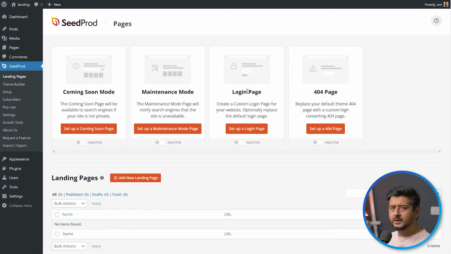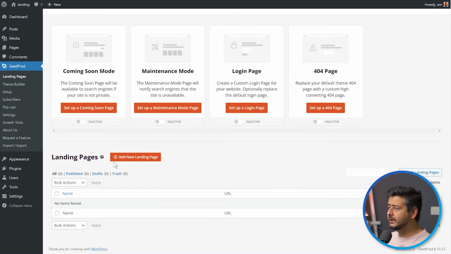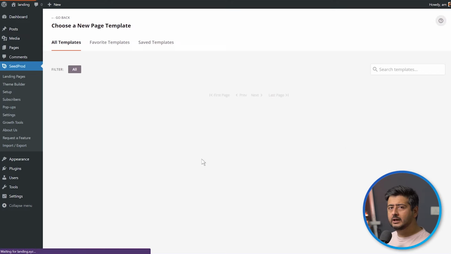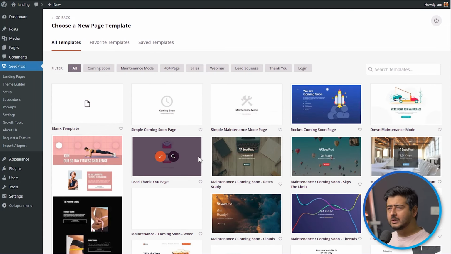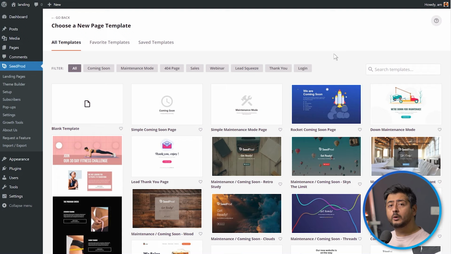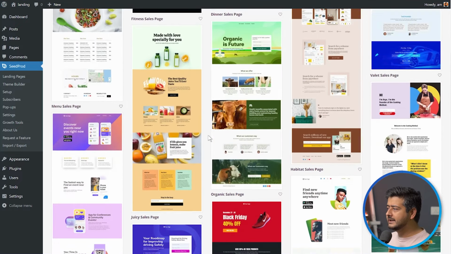So in this particular case, what I'm going to do is just scroll down and click this add new landing page button here, and this will give me the option to import an existing pre-designed landing page. Now SeedProd comes with a bunch of landing pages already designed for you, which you can filter, search for, favorite, all that good stuff. Now there are some filters already present here. So let's say I'm trying to get a sales page going, so I'll just click on sales, and only the sales pages will show up.